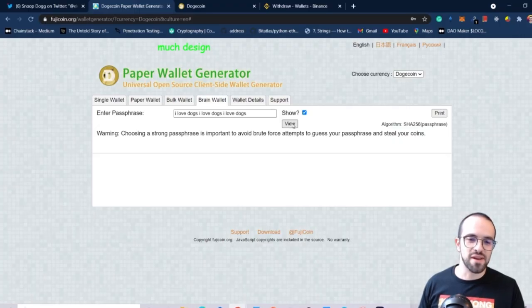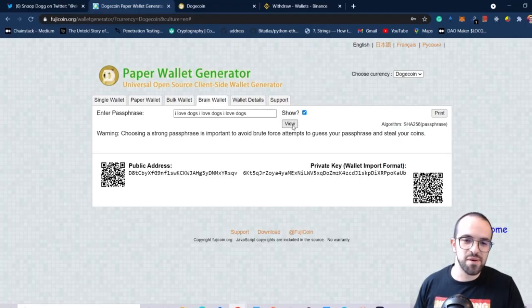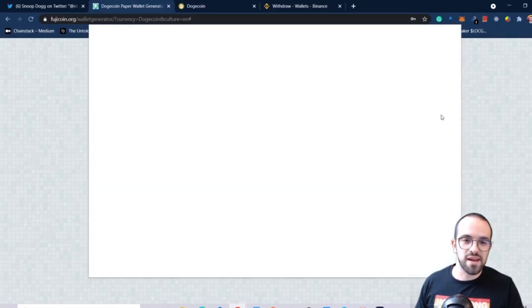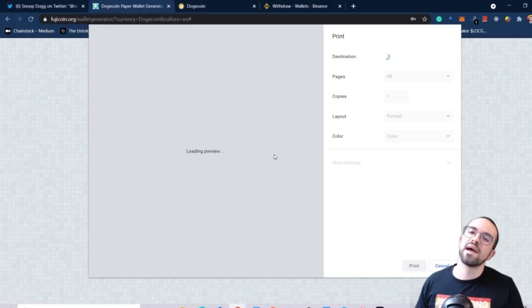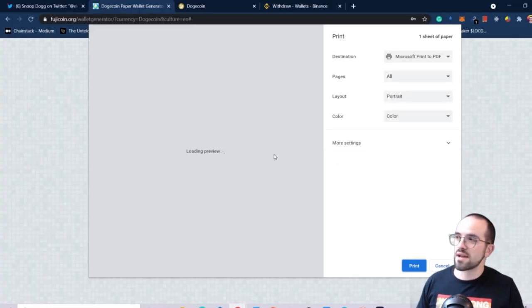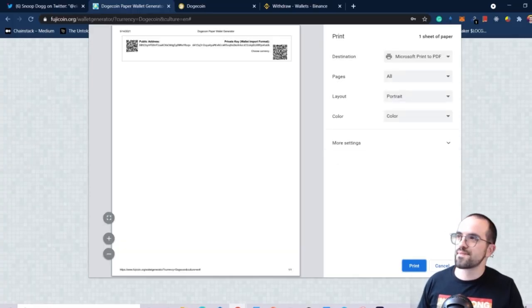Okay, now I'm going to click view. I click view, and I just generated a public address and a private address. How cool is that? And it's done, right? And I can eventually click print and print this wallet and keep it as a backup in a secure place. It's taking a little bit, okay, here it is. And I could just keep it in a secure place.